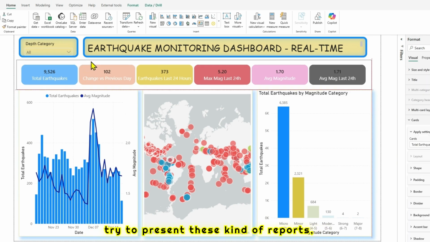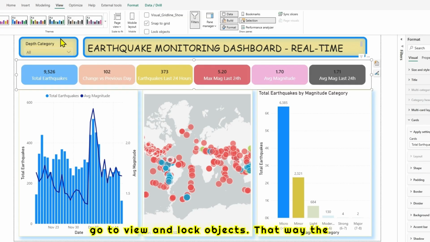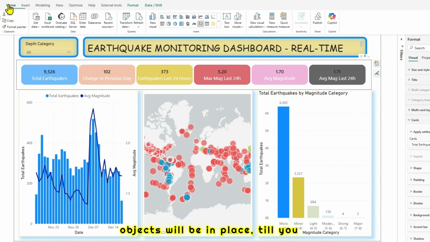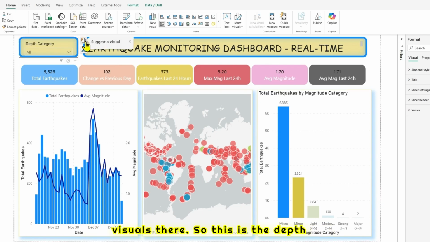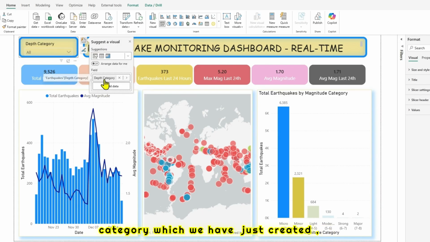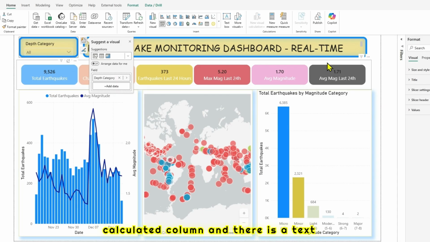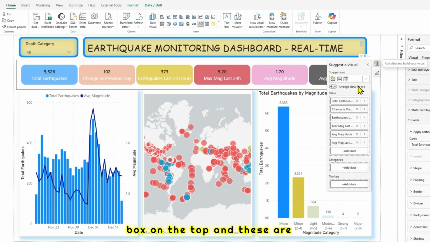Say if you try to present these kinds of reports, those visuals will change, right? You can go to View and lock objects. That way the objects will be in place till you present, so you're not going to accidentally move the columns or the visuals. So this is the depth category, the calculated column which we have just created. And there is a text box on the top, and these are the various card visuals.